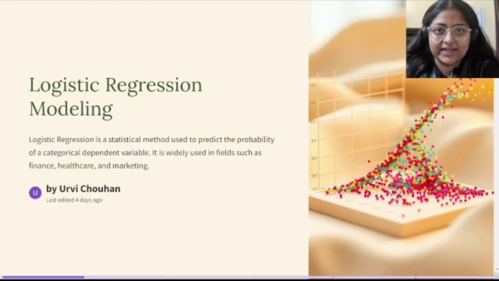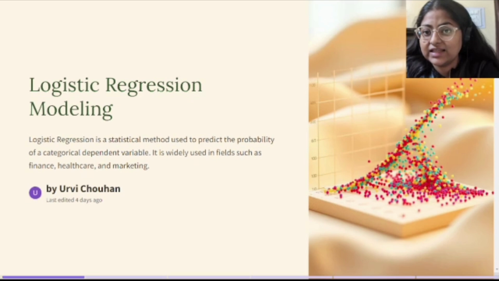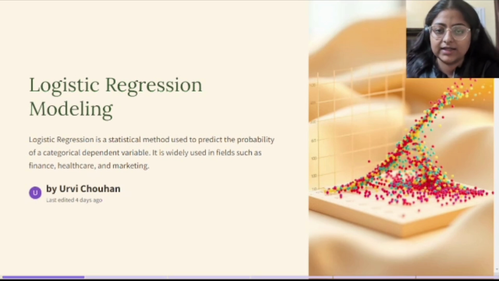Hello everyone. In this presentation, we'll be looking at logistic regression modeling and understanding its key concepts. Logistic regression is a statistical method used to predict the probability of a categorical dependent variable. Previously, we have seen how to handle independent variables, and now we are looking at categorical dependent variables. It is widely used in fields such as finance, healthcare, and marketing.